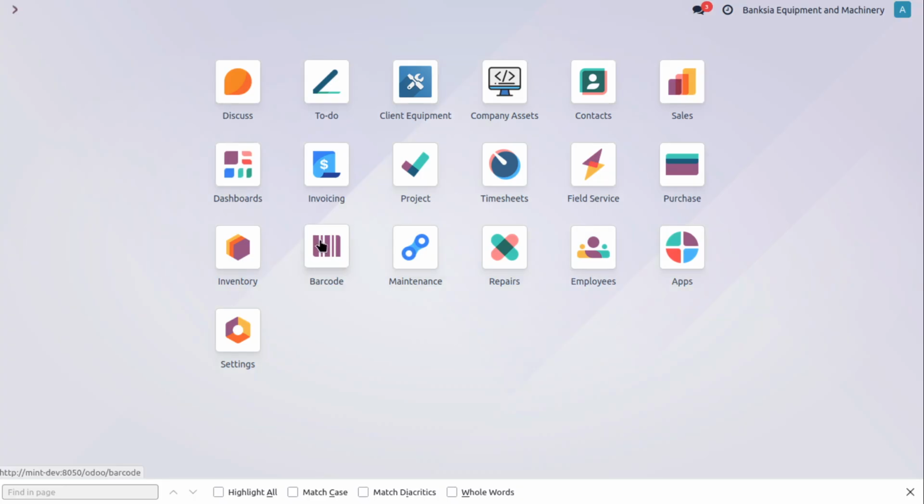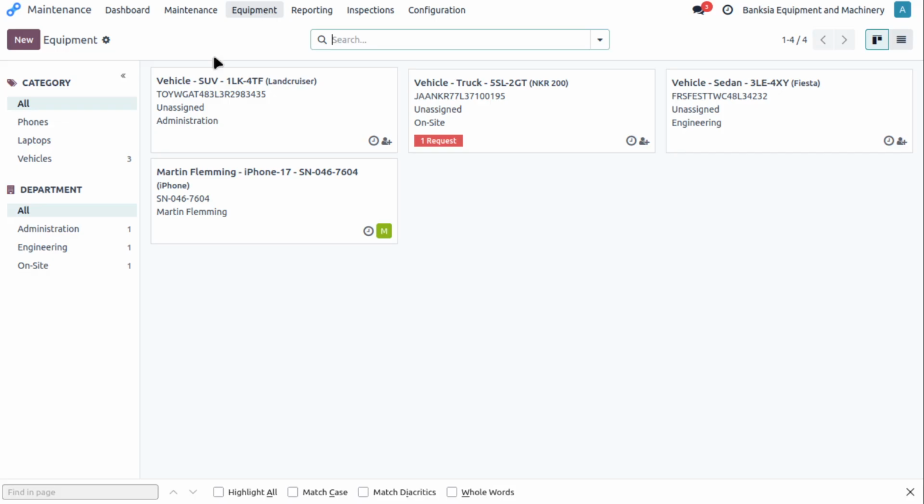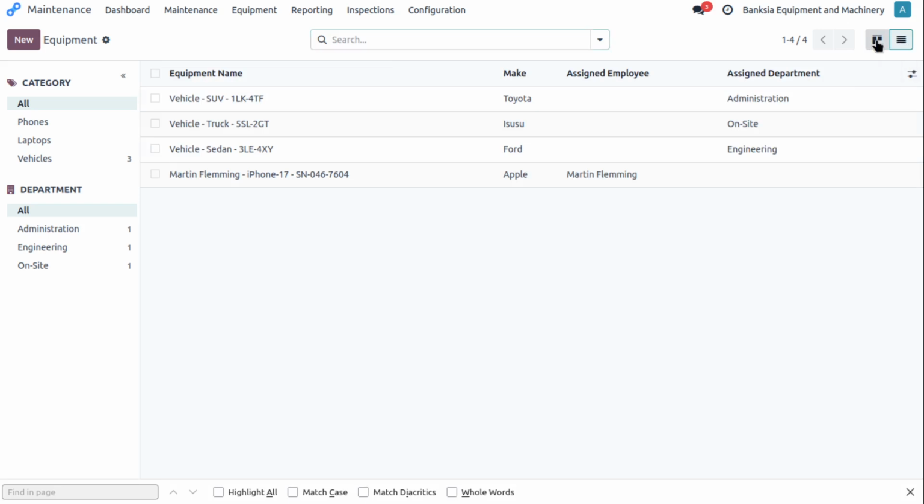So let's jump back now and have a look at maintenance. A quick overview of the enhancements to maintenance. No real changes for the dashboard, maintenance requests or calendars, but we have made some improvements to the look of the equipment here. You'll notice we've got the categories and departments on the left there. That's not there by standard. We've also enhanced the look and feel of this whole thing, so it looks much more attractive than it used to be. And we've also got list view here as well.